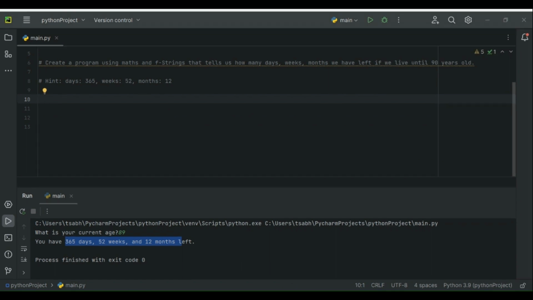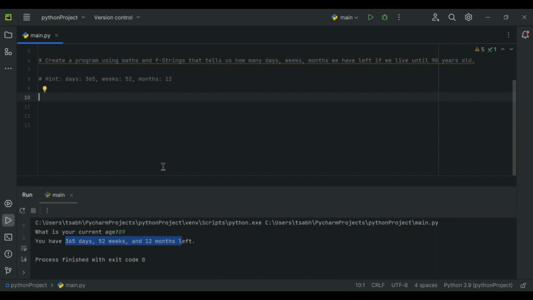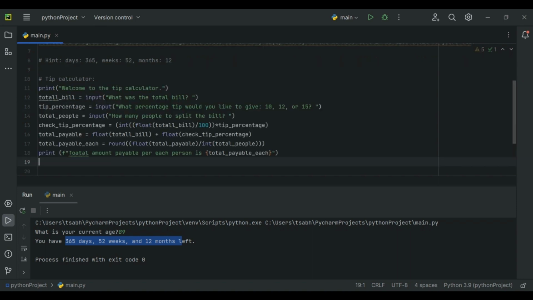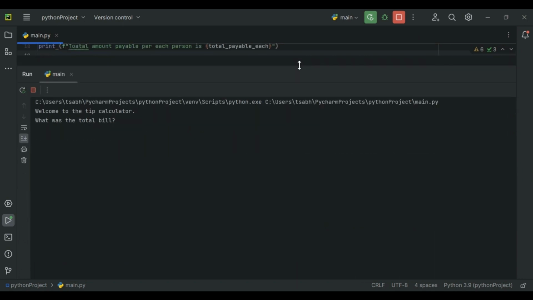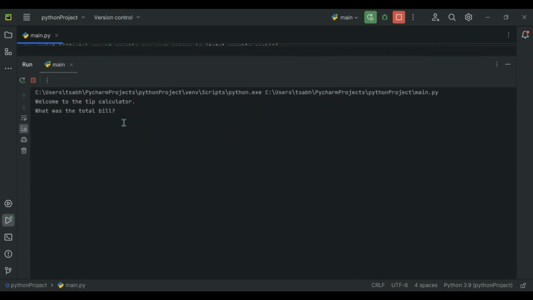Next, I will give one more assignment to you people. You have to create a tip calculator. I'll show you how our tip calculator should look. Okay, please don't refer to the code now.